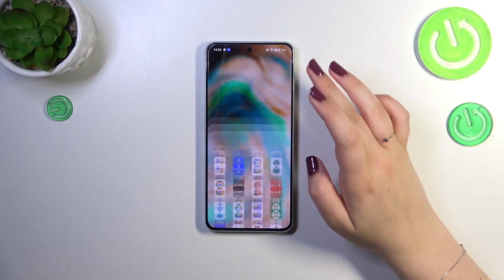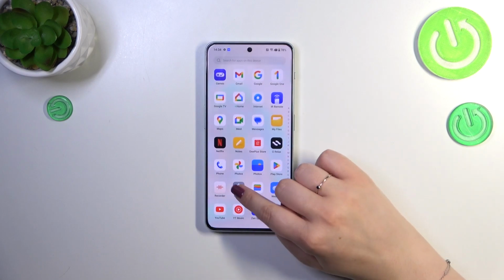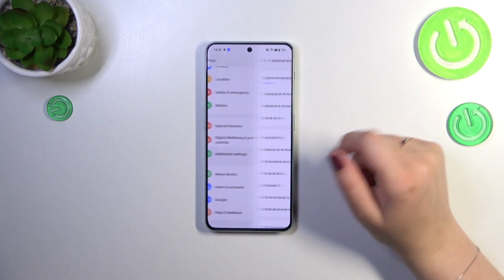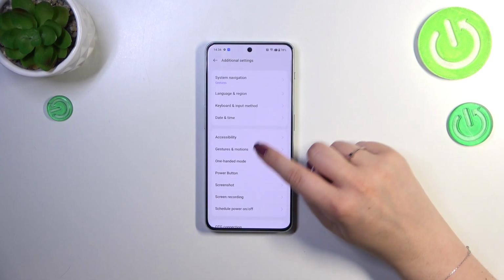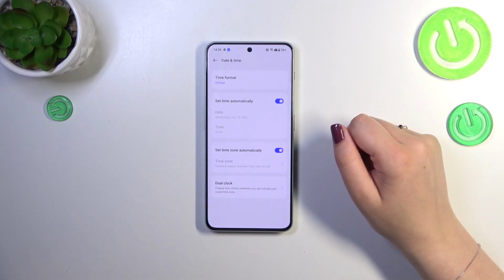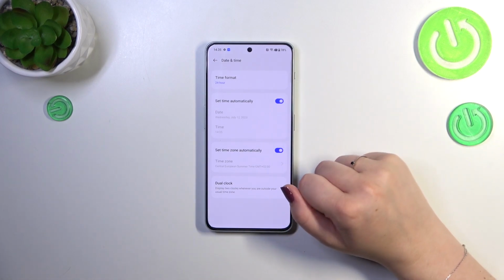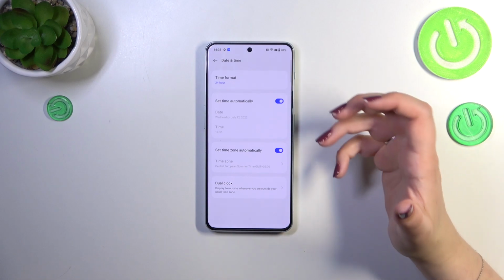So first of all, we have to find and open the settings, so let's tap on it and then scroll down to the very bottom to find additional settings. Now we have to tap on date and time, and as you can see here we've got some options which are inactive, so we cannot customize them. It is because we are using automatic options.